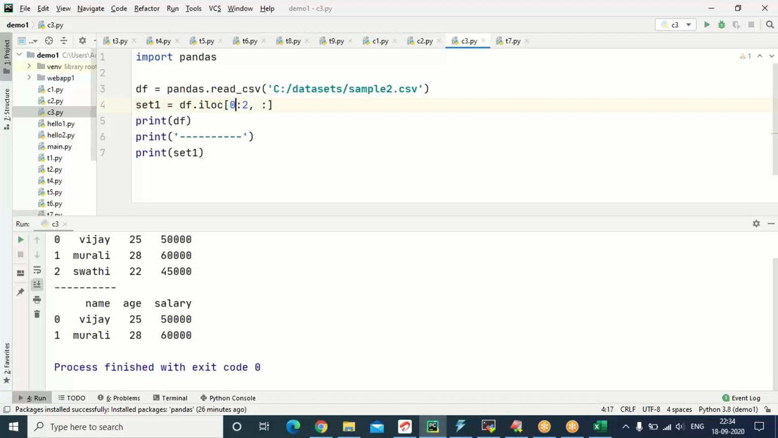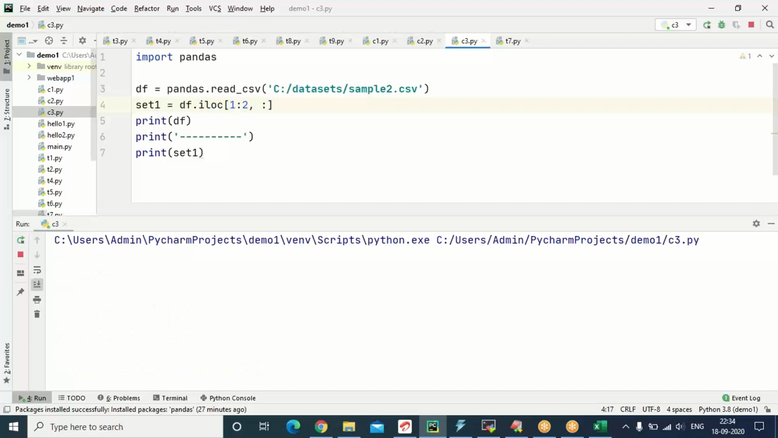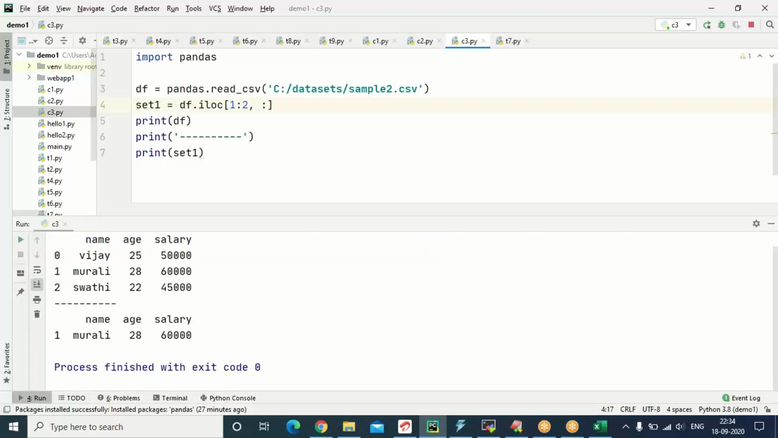If you wanted, you can choose 1 colon 2. That is row ID 1. Only one row will be read. That is the Murali row. You can see. The first one is inclusive. The second one is exclusive.